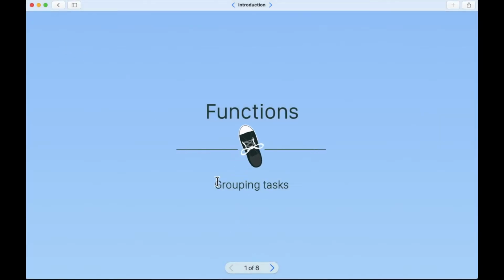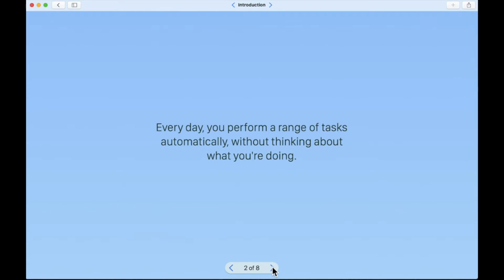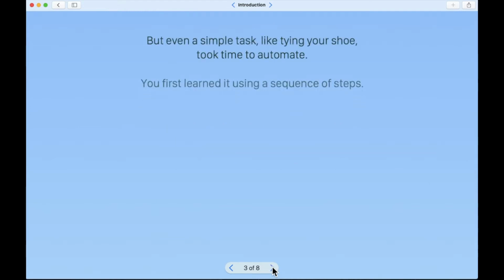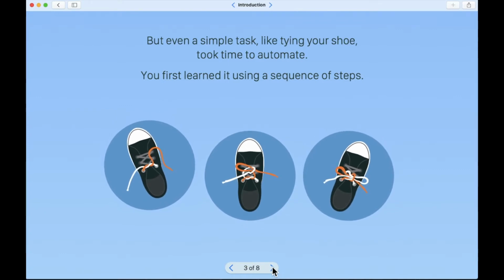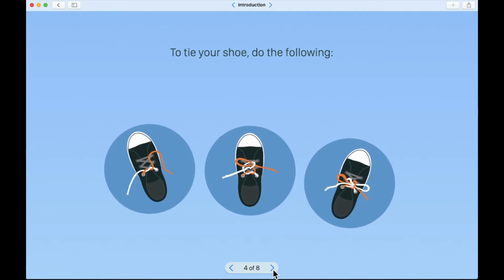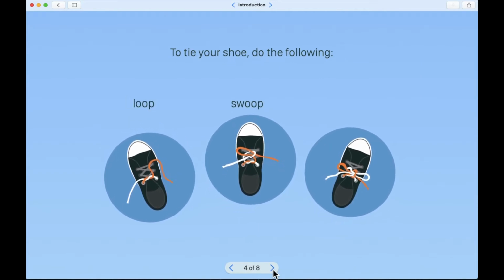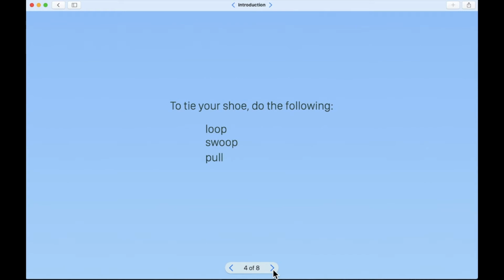Here we're going to learn about functions. What are functions? Well, every day you probably perform a variety of things automatically without thinking. But even a simple task like tying your shoe took time to learn. You had to learn it step by step first of all. For example, to tie your shoe, you looped, swooped, and pulled. So you performed 3 steps.